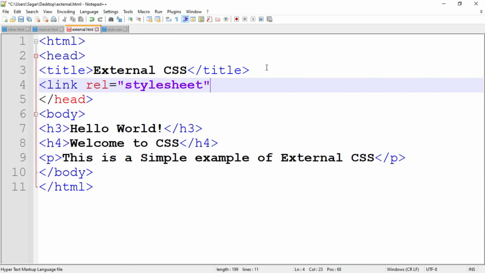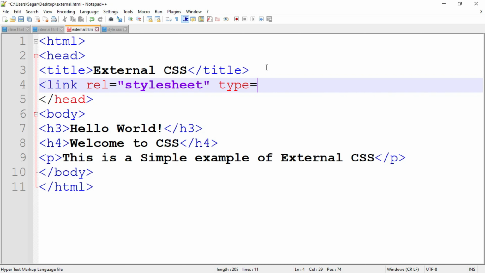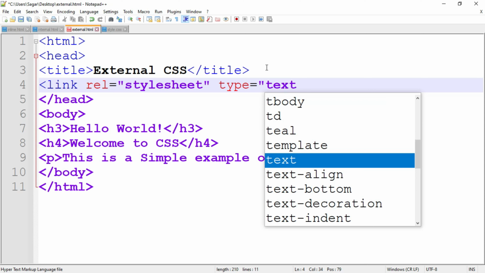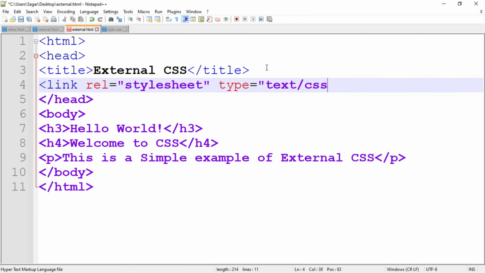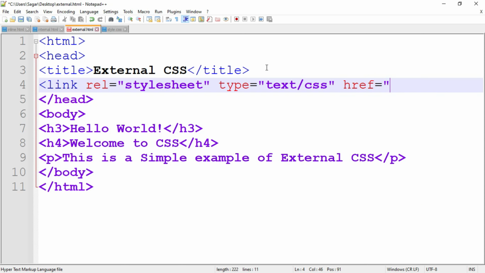Then we have to specify the type of file. So here write down type equal to, in double quotation, it must be text/css. So write down text/css, and then we have to mention the name of file. So for that we have to write down the attribute here, that is href, means hyperreference, equal to, in double quotation, style.css. So these are the three important attributes or properties of link tag you have to always remember.